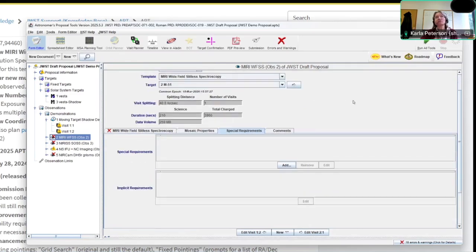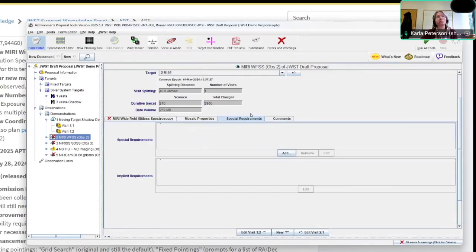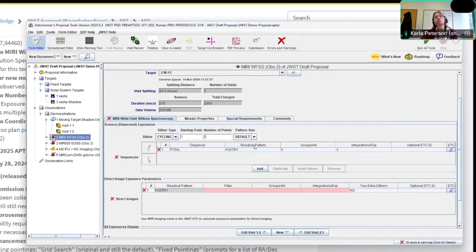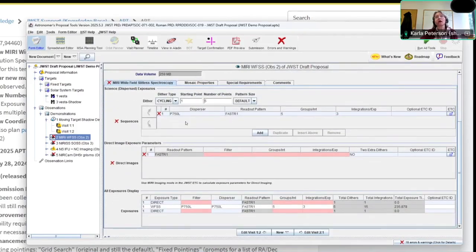It's a little complicated, so I'm going to show that I'm in the special requirements tab right now, which is why I confused myself and maybe some of you. I need to go back to the tab with the features of this template. Okay, I have already filled in the dither that I want and the first science exposure that I want, but there's still red X's, and that's because I haven't indicated the parameters for the direct images that will be taken to complement the science observation.